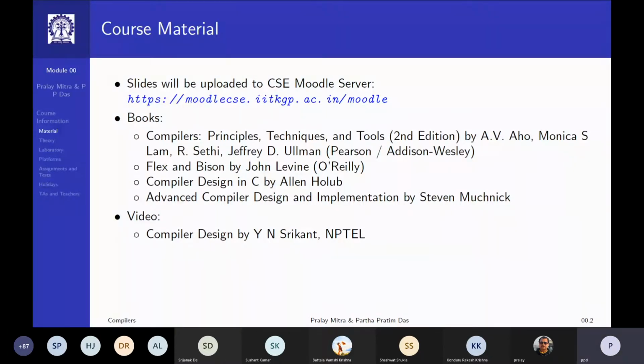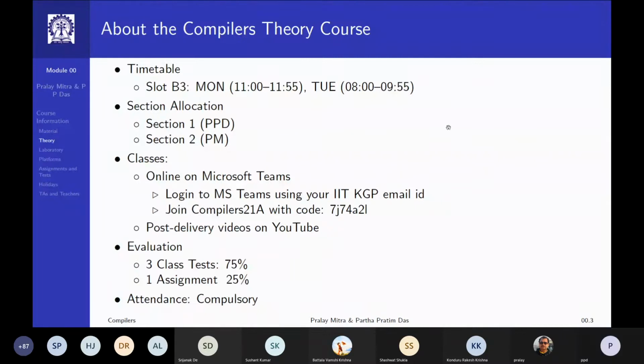Timetable, there is a provisional section allocation, section 1 to me and 2 to Professor Mitro, but we will handle the entire class more on the task basis than on the section basis. You are already on the Microsoft Teams, and we will soon create a course team. We will post the recorded videos on YouTube.